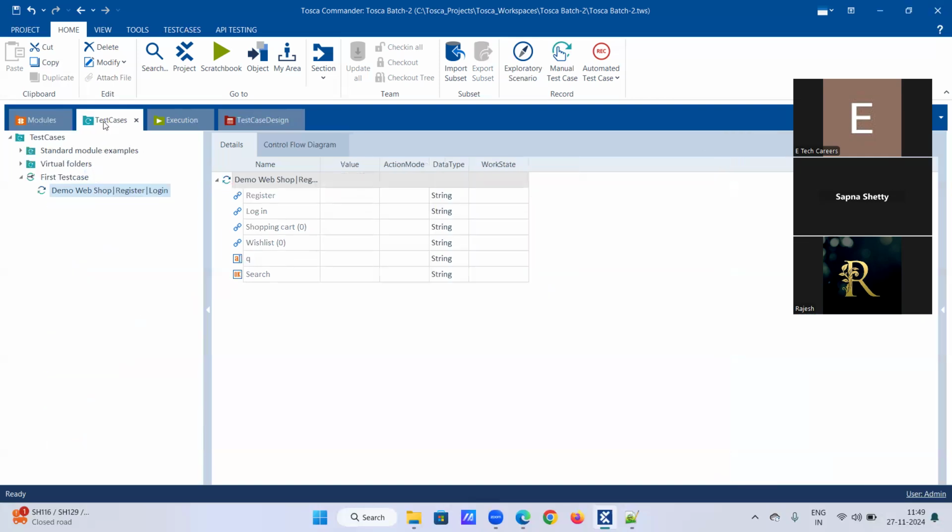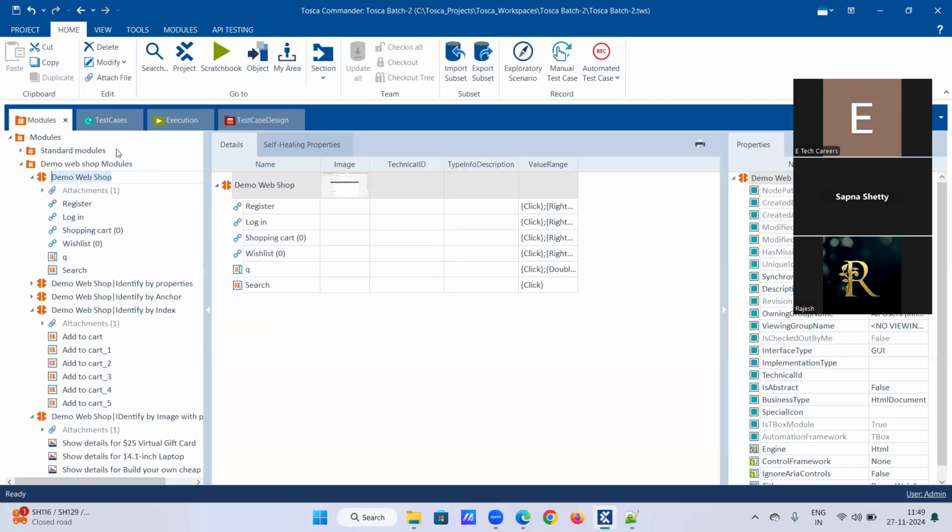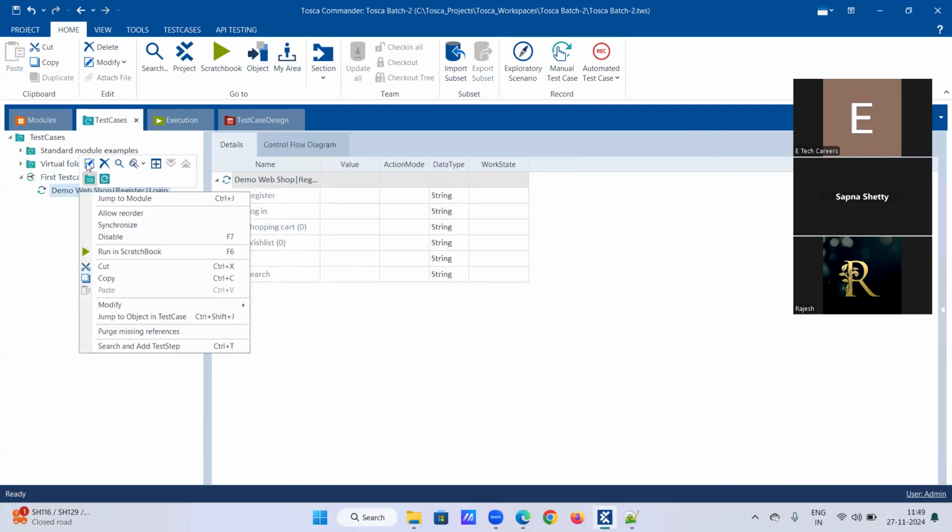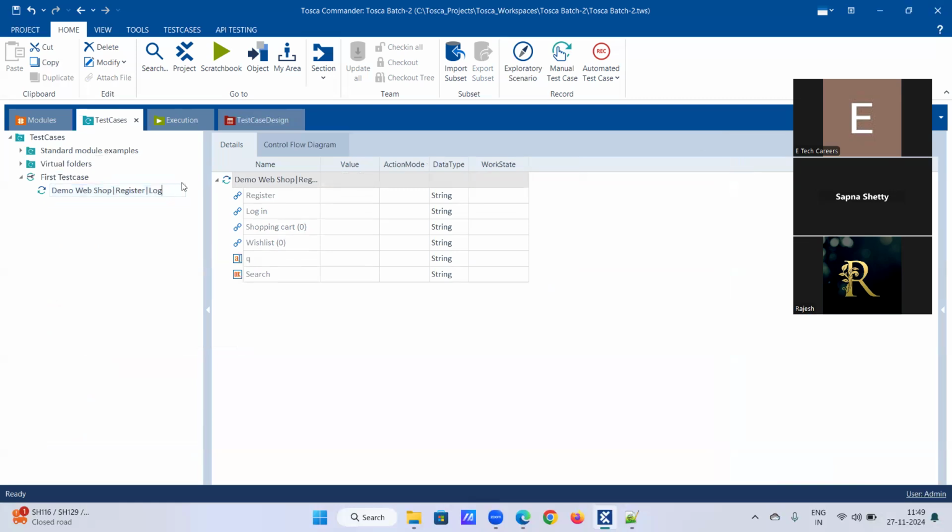Okay, let's see. I'm going to give a name, the same name. Here I'm going to change this, because I'm using the module, right? Then what happened? I have changed the name of this test step, right? So if I change the name of a test step in the test case section, will it also be reflected if I change here?